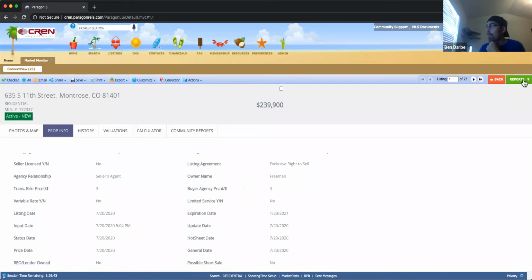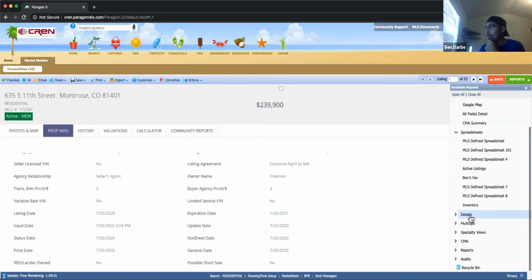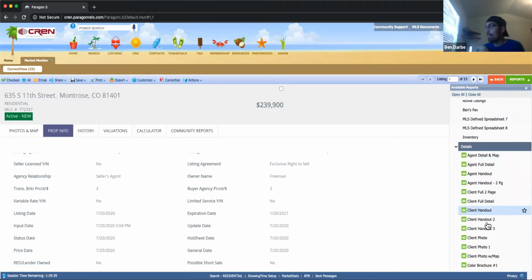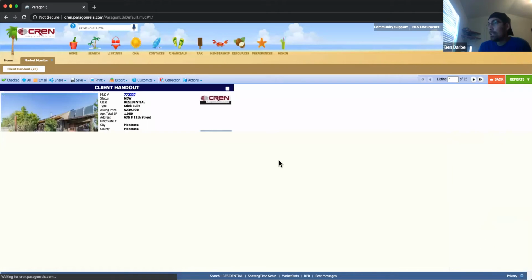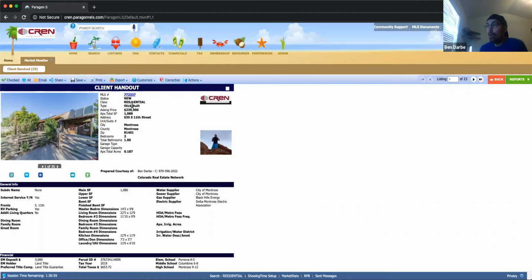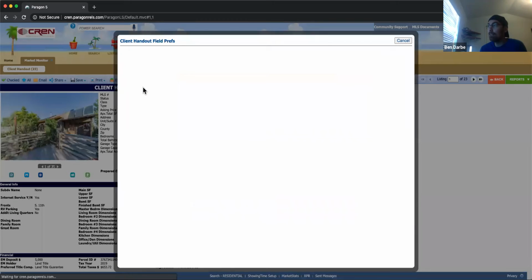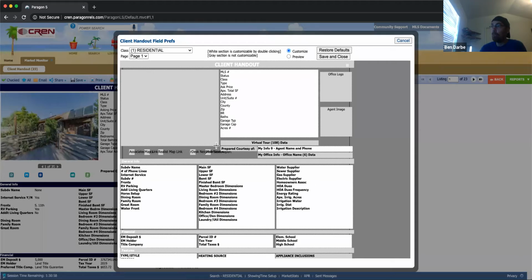But if you guys wanted to change, say, I would say one of the most popular ones is like the client handout. So I can customize this client handout straight from here by going up to the customize and then going down to fields. So I just go to customize, go to fields, and now I have the ability to customize this report from here.